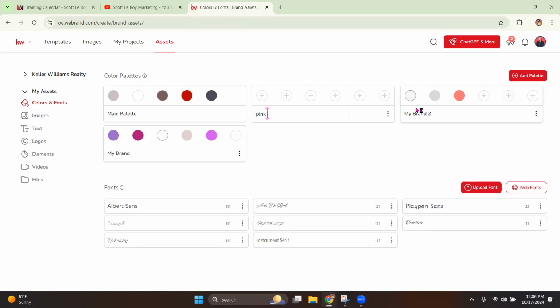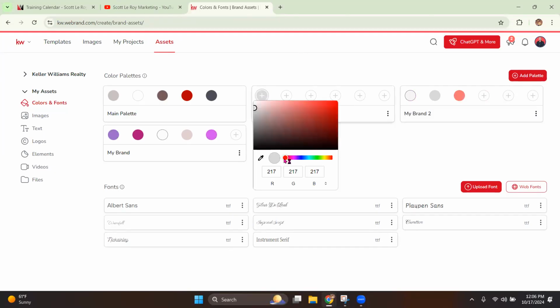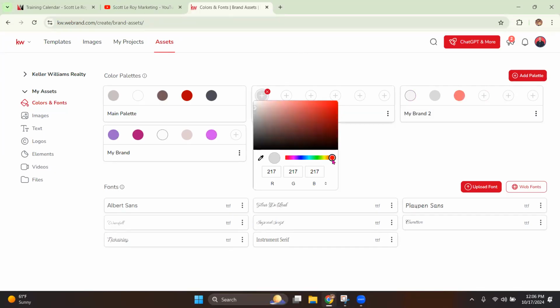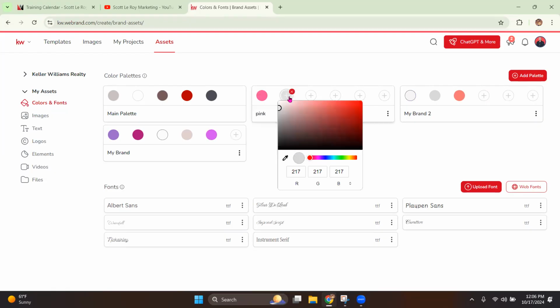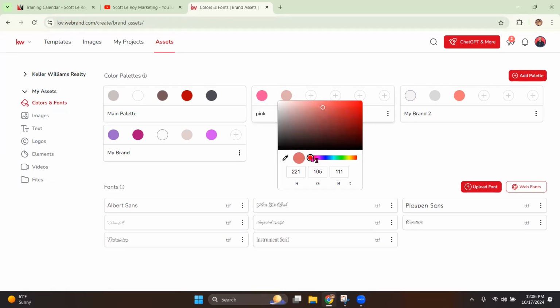We'll do a pink palette today. And then you can click on these little plus signs and start to find your colors. And you can pick those out and add them. And as you find a color, you just leave your little dot on it and save it.